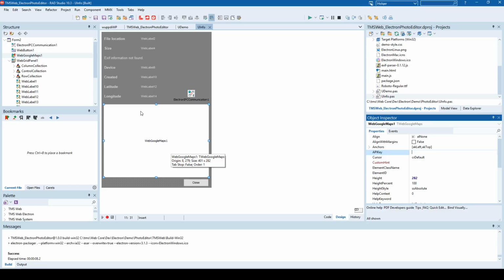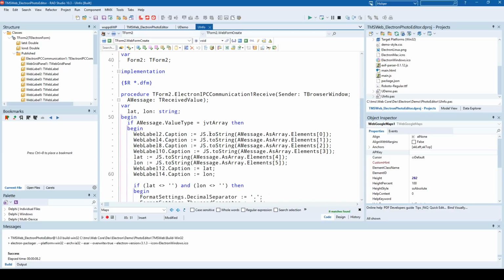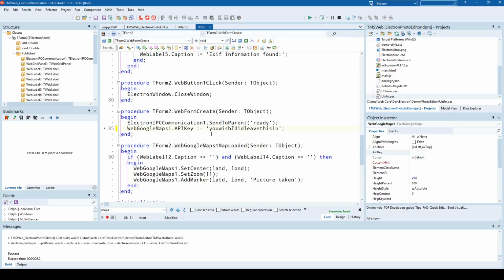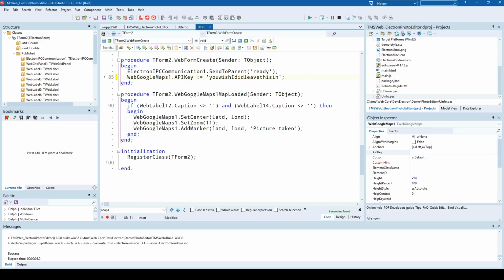This is another great control that we show in this demo, which can be integrated by setting latitude and longitude. So let me show you how the longitude and latitude get assigned to the web map control. When the form is created, you assign your API key. And as soon as the map is loaded, that means when the Google framework tells you, hey, I'm ready, I've got the map at the default position, and if we know which coordinates to display, then we set the center of the map to latitude and longitude and set the zoom accordingly. And also, we set a marker on the map where the picture was taken.